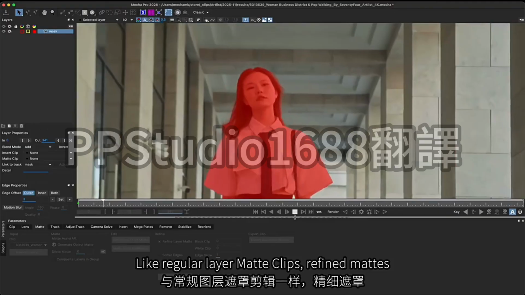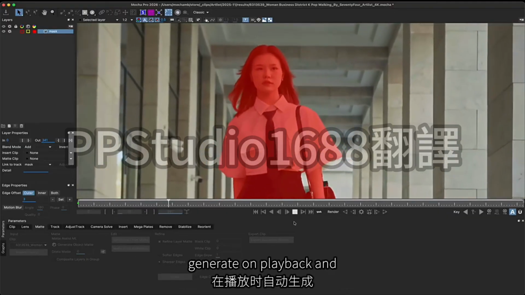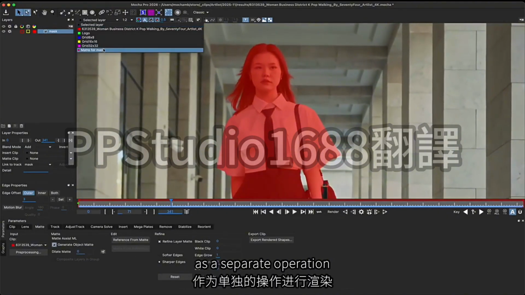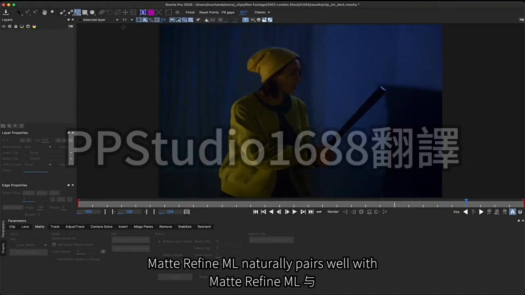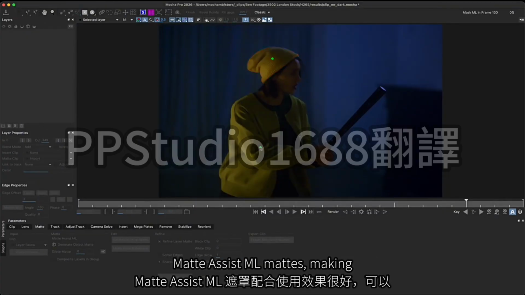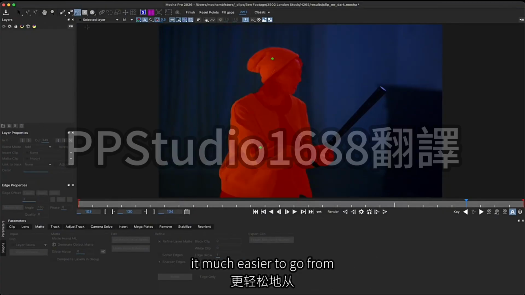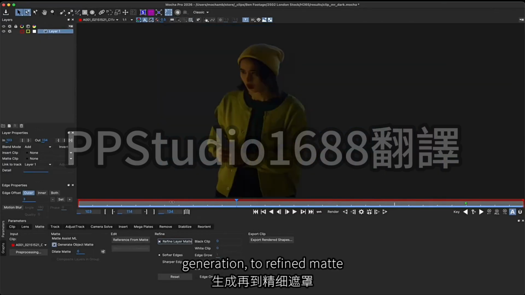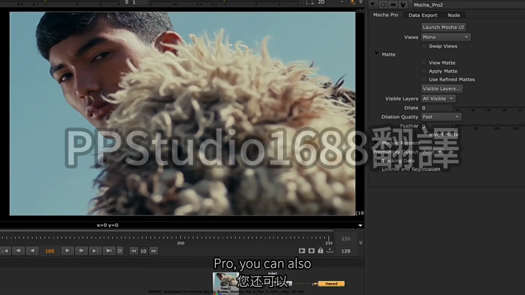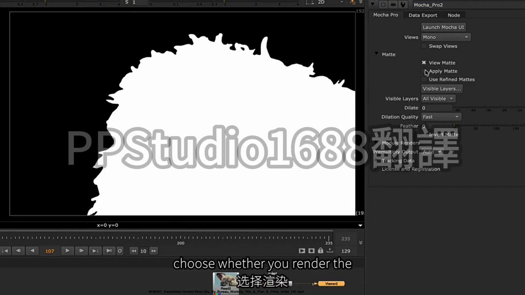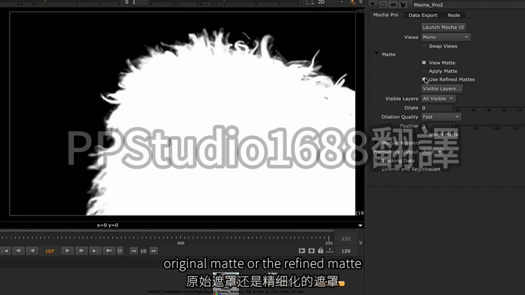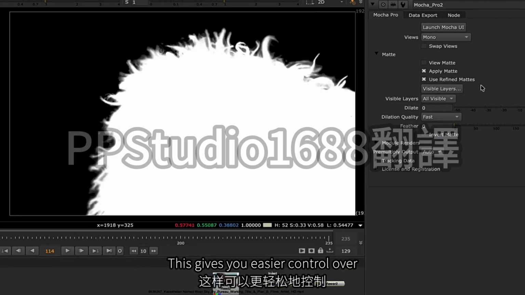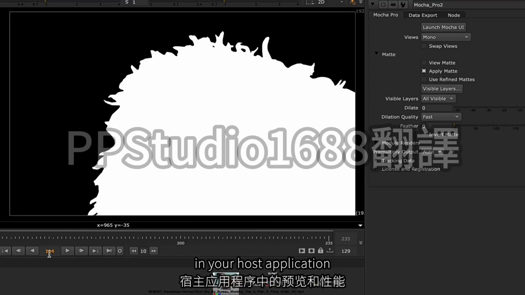Like regular layer matte clips, refined mattes will automatically generate on playback and don't need to be rendered as a separate operation. Matte Refine ML naturally pairs well with Matte Assist ML mattes, making it much easier to go from object masking to matte generation to refined matte. When using the plugin version of Mocha Pro, you can also choose whether you render the original matte or the refined matte. This gives you easier control over previews and performance in your host application.